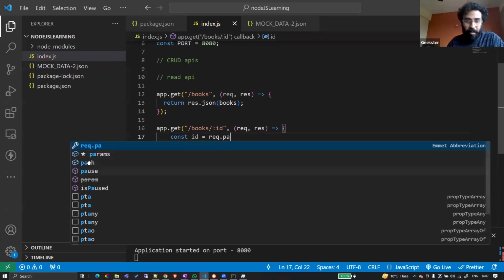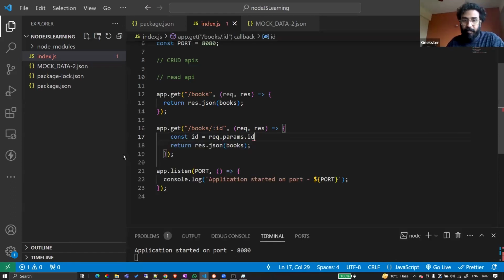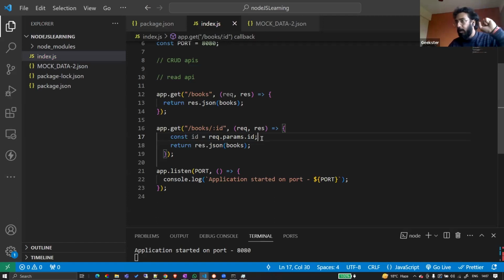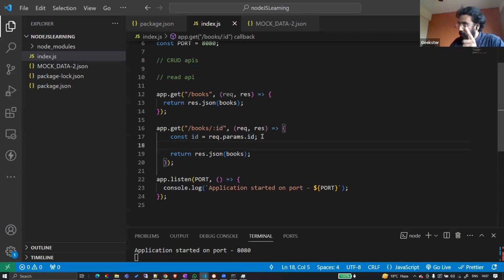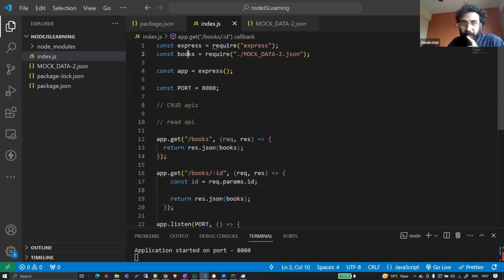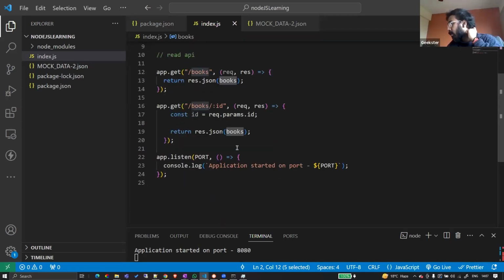Request dot params dot ID. Is that fine? So the request that I'm sending, the ID mentioned in its params, I want to store it in some variable. Is that okay? And now what do I need to do? In the list of books, I have books, right? In this list, if any of the books' ID matches with the ID that I have, I should return that book. Would you agree with that?